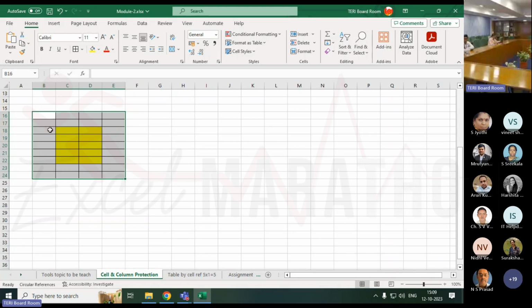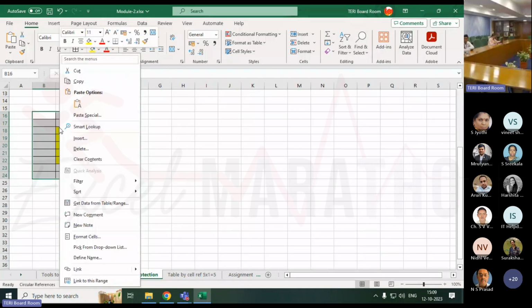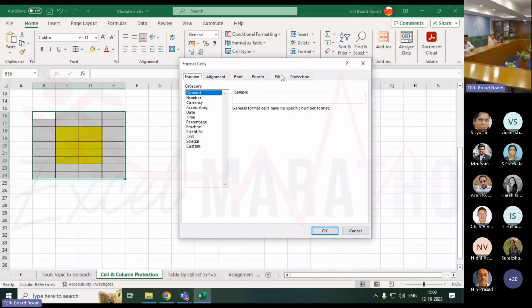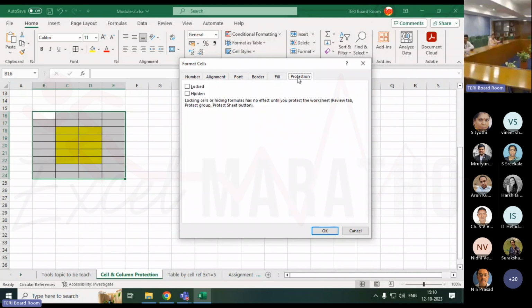So just select the whole range, then right click and go to Format Cells. As we discussed now, the Format Cells. And there is an option. Yesterday we discussed number format, and today we are going to discuss protection. Protection is something, the lock and hidden. Two options are there. So in this range we are going to lock these things, to identify where we want to use the protection.